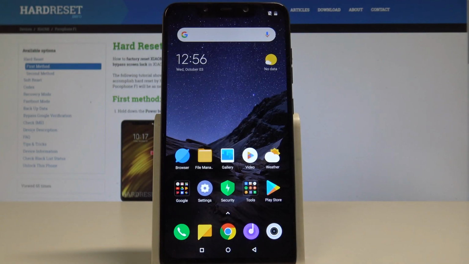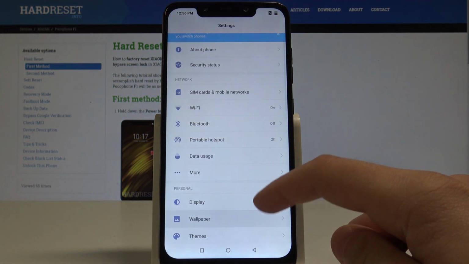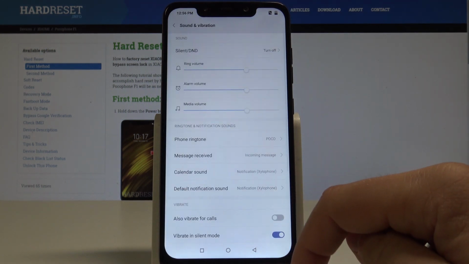Here I have Xiaomi Pocophone F1 and let me show you how to enable and how to customize the Do Not Disturb mode on the following device. So at the very beginning, let's start by using your home screen. Then let's find and select the settings icon. Here you should scroll down in order to choose sound and vibration.